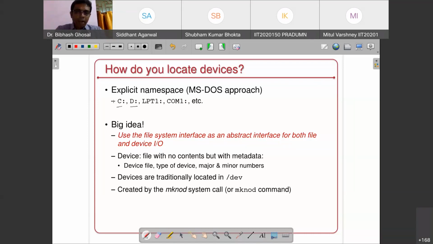And every partition has a specific way of storing files. That's called the file system. Windows uses a file system called NTFS. We'll talk about that in the next class. So these are the partitions, and these partitions are identified by a specific name. That's called the namespace.